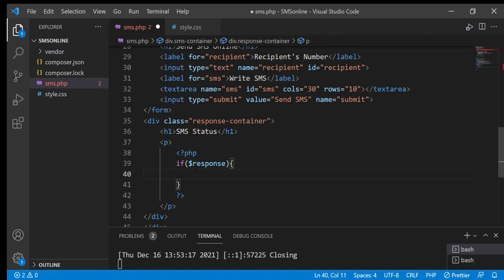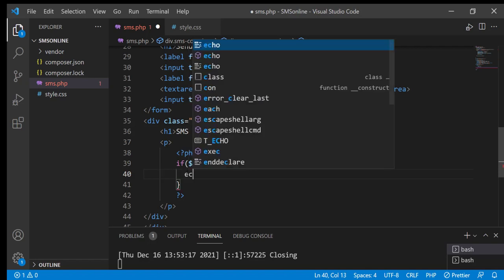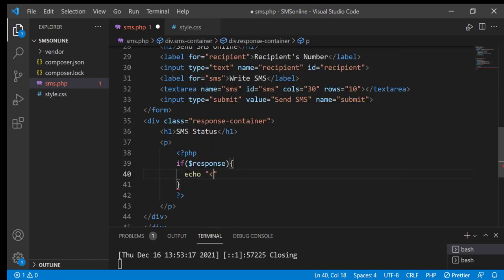So when this response object does exist, the first thing that we want to do is make the first div, which contains the form, disappear and the second div appear. So echo, we need to use the style tag.